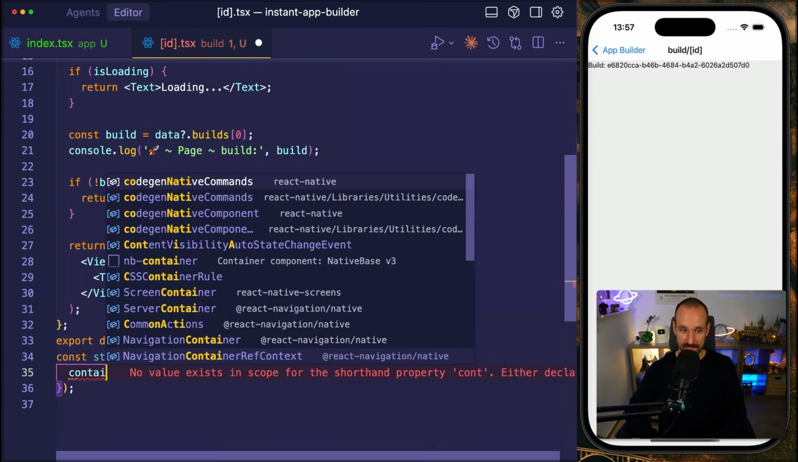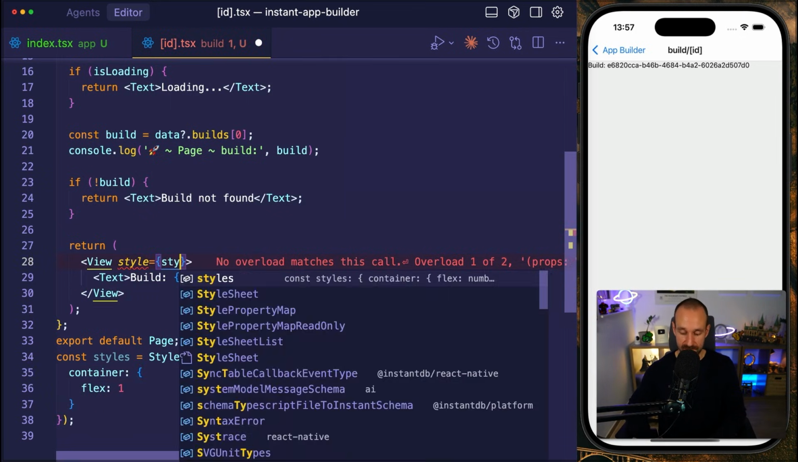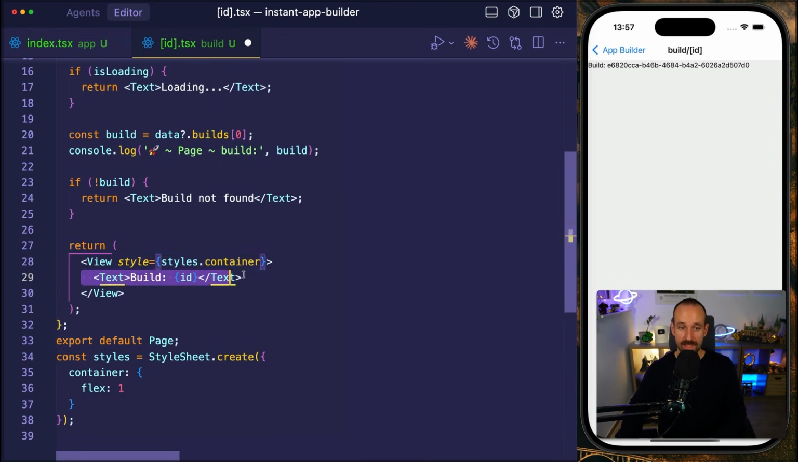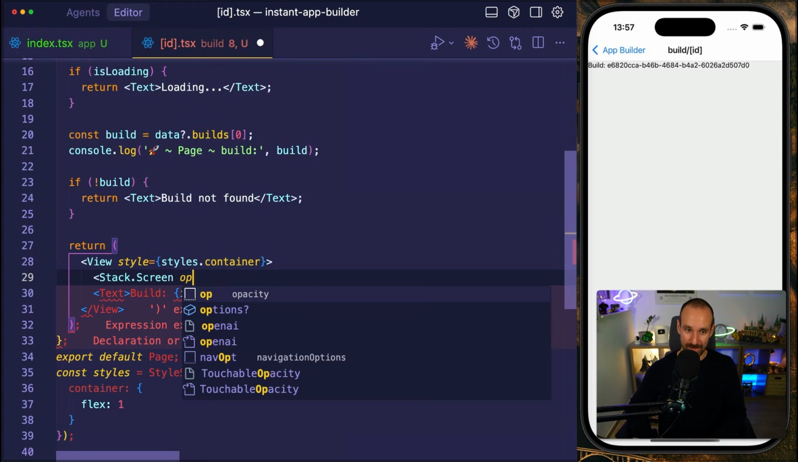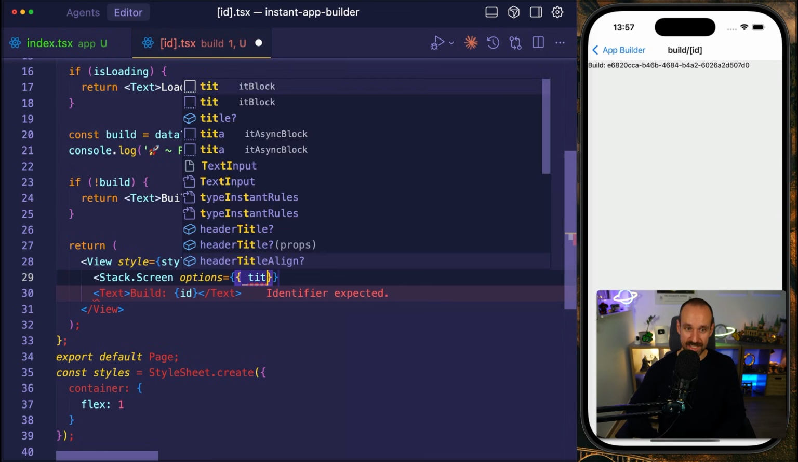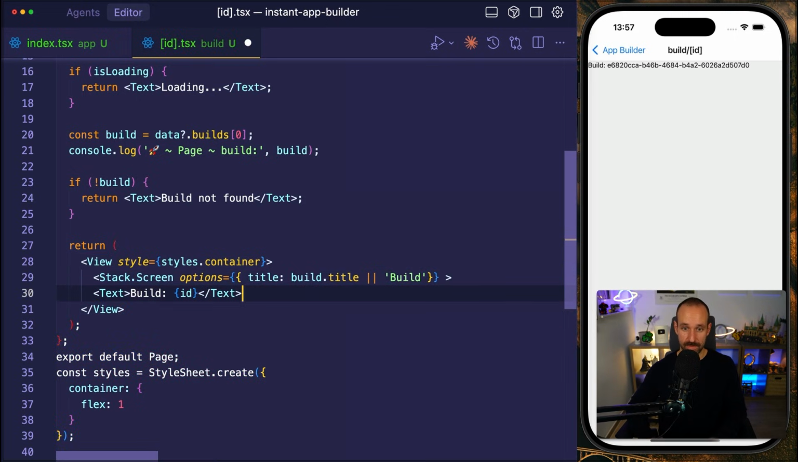Again, I will start with some styling. Container should be flex1, and then we're gonna attach this here, styles.container. This one, I will keep it here so it's not removing my text import. I learn, I can still learn. I want to also dynamically change the title of this screen. So using stack.screen, I can just do it here. In case we have data, let's say if we have build, it should be build.title and otherwise just build. Okay, that's the first part.